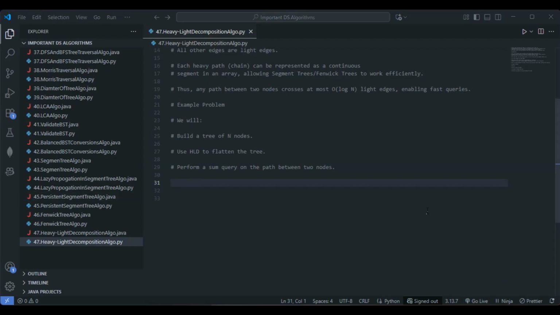So let's go with a heavy light decomposition example, right? First thing is we'll be going with a query. The query is nothing but we have to find the sum of the values on the path between two nodes. So first step would be let's build the adjacency list for the tree. I'll be considering 7 here.